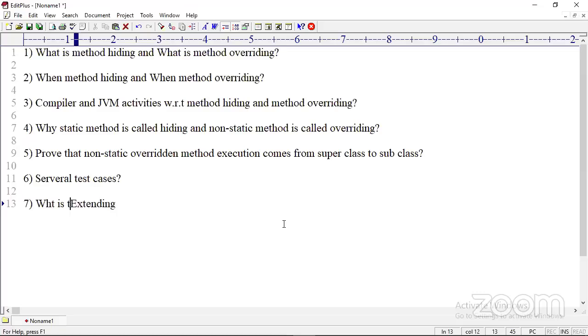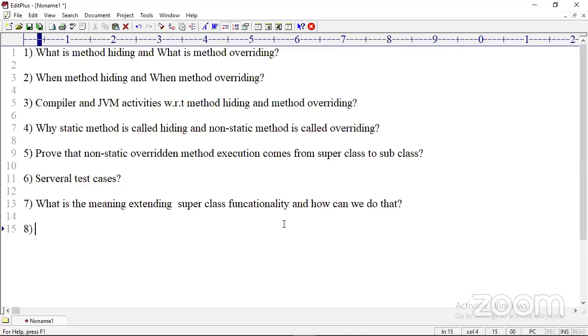What is the meaning of extending superclass functionality, and how can we do that? Then next, now the 8th point. Try to observe, it is a very important point, the 8th point.